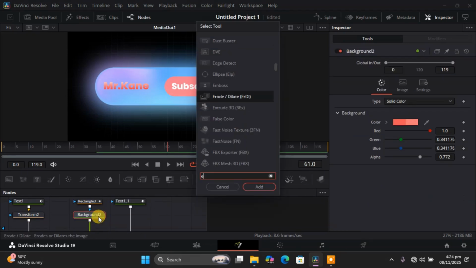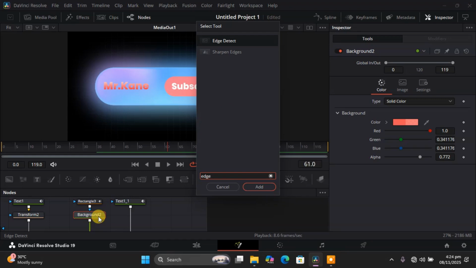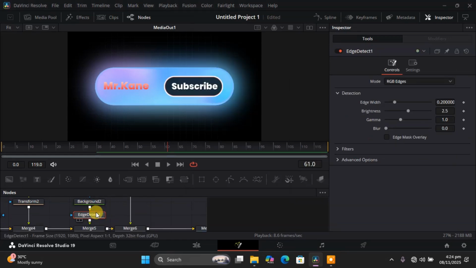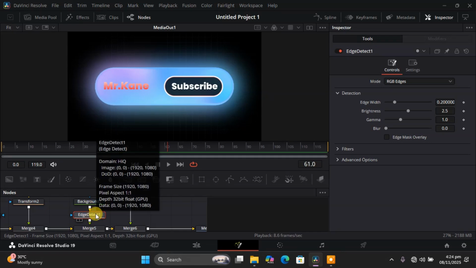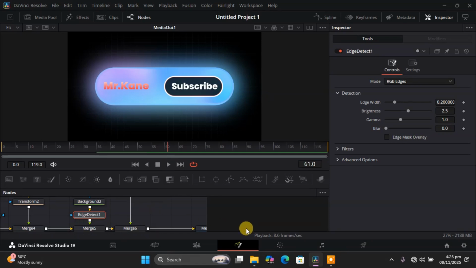Select your background node and then type edge detector. We want to add a bit of stroke to our edge, so you can see it has changed the color, right? And then we'll just play around with the edge detector until the button there looks a bit appealing. So you select your edge detector, go to your inspector and just play around with it. With this one, it basically has no rule. All you do is play around with it until you feel that it has given you that nice glow around the shape that you did, right?